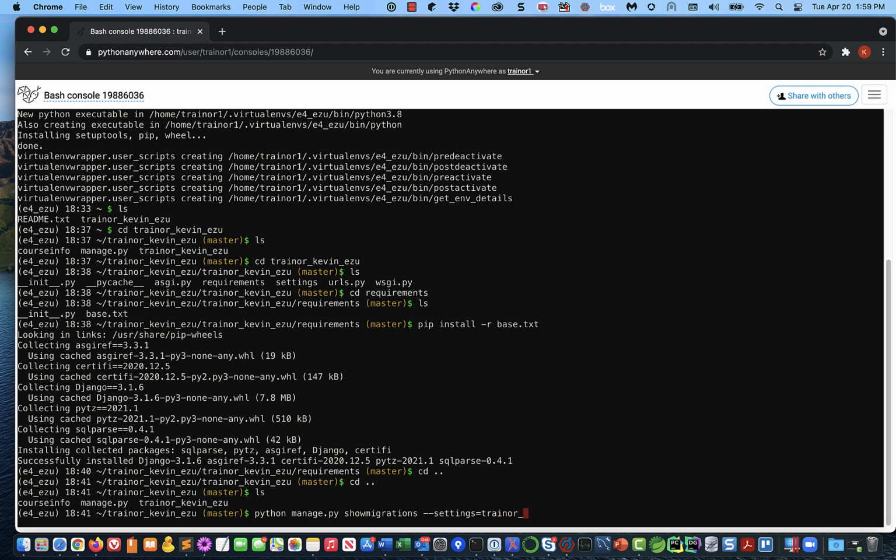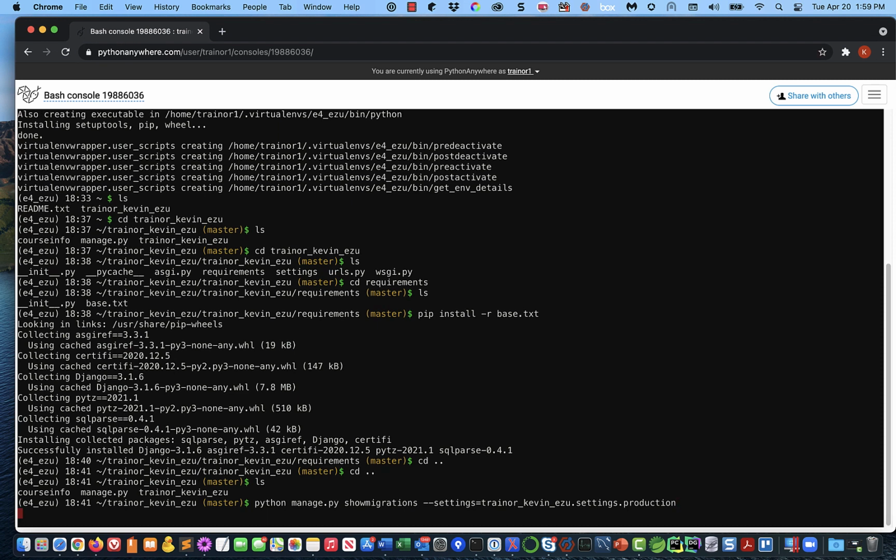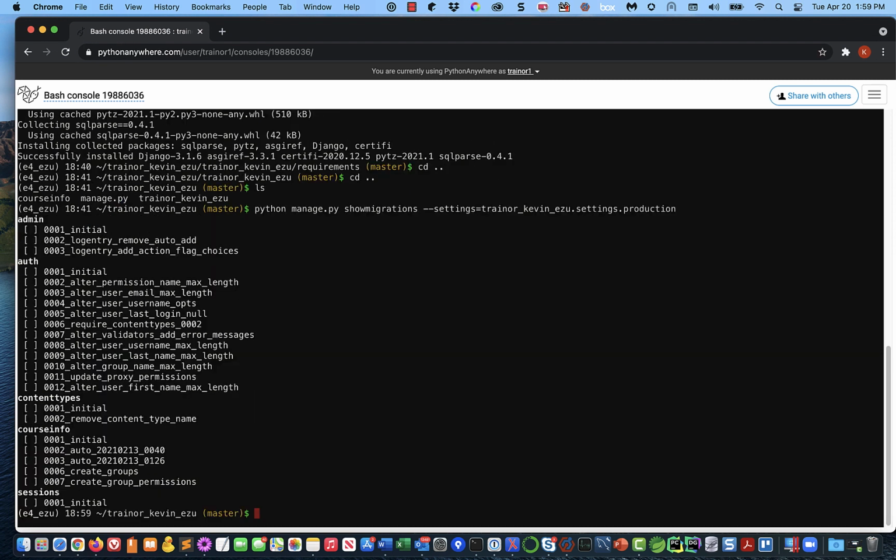Trainer_Kevin_EZU. That's the configuration directory. Dot settings for the settings directory. Dot production. Okay. Now, if I hit enter, it'll run manage.py. Okay. Now, having to type in the settings and all that stuff, that's a lot of typing.